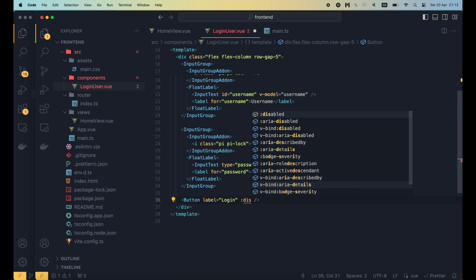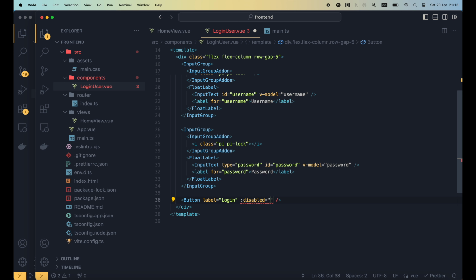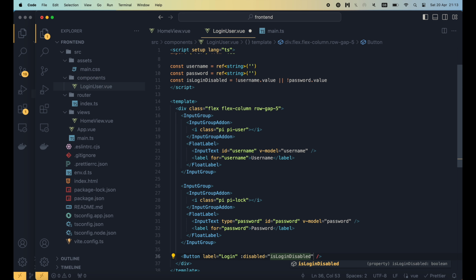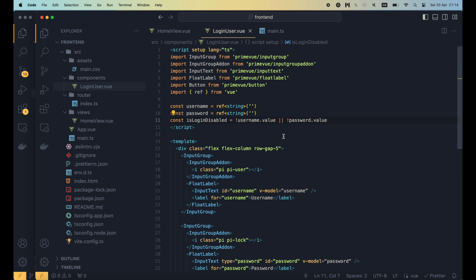Now we can add :disable attribute to the button component and set its value to isLoginDisabled. The colon here is a form of dynamic binding that allows us to write some script inside it. This way, it can understand that we are referring to the reference value of isLoginDisabled and not a plain text value as in the login label. Alright, now let's save the code and check it on the UI.